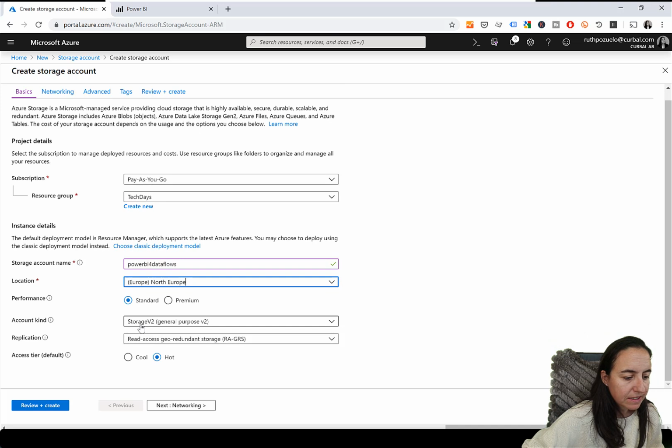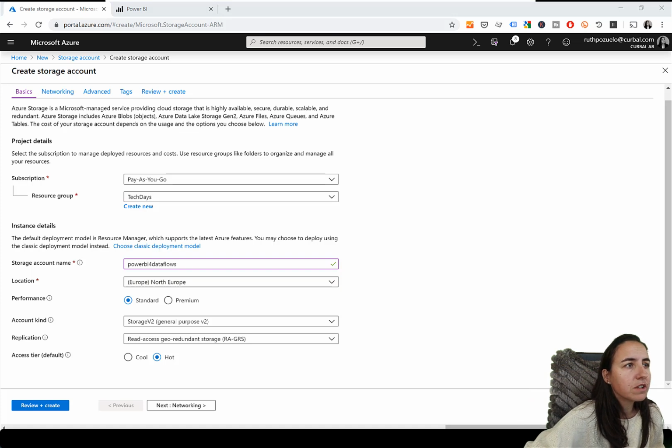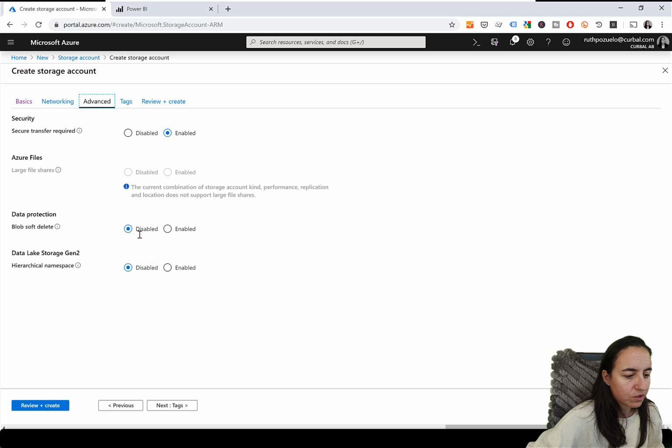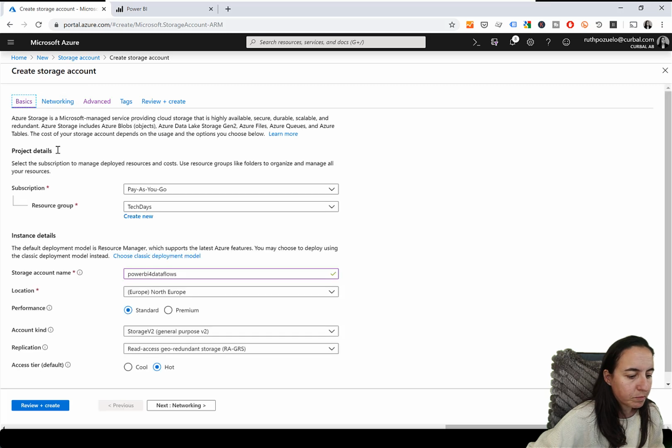Standard performance. It says make sure you pick storage V2. And it says also make sure, I will link the guide down below, you pick read access geo-redundant storage. That's what we have in here. And then it says make sure you enable the hierarchical namespace feature. For that you need to click here on advanced, and then you click hierarchical namespace enabled. Okay. And then you go back to basics.